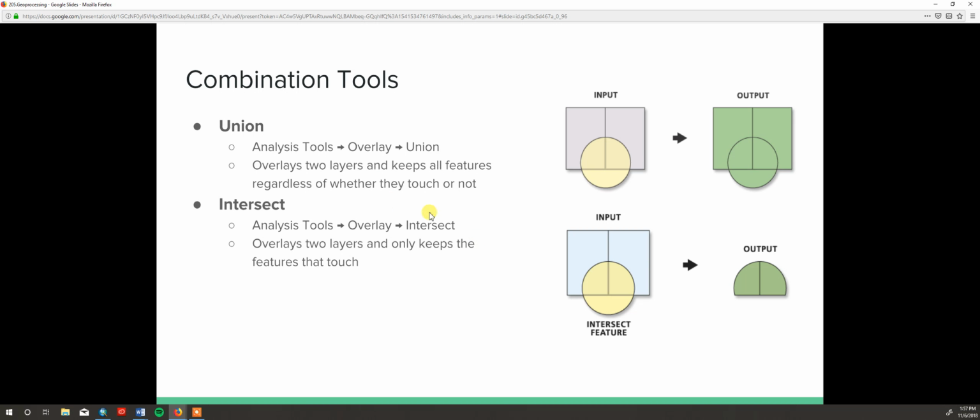And so with union, we would overlay two different layers here, feature classes. So we have this circle and these two rectangle pieces that are stuck together. And a union is going to put these together, and it's going to keep everything like we see here. So it's not getting rid of any extraneous material at all. If they touch, it'll keep it. If they don't touch, it'll keep it.